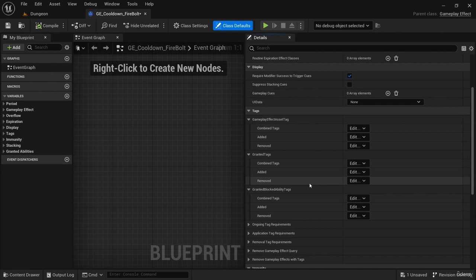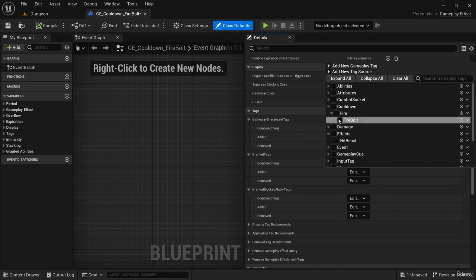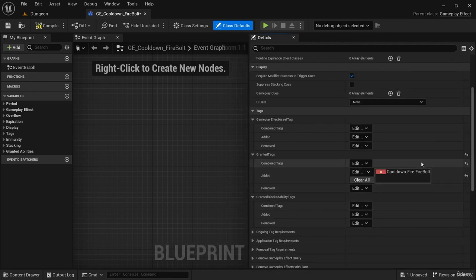Well, it will work as a cooldown tag if we add a granted tag. And that granted tag has to be a cooldown tag. So if we add our new cooldown tag, Cooldown.Fire.Firebolt, to the granted tags, then our ability system component will now have the cooldown tag. That is going to prevent the ability if and only if this cooldown effect is set as the cooldown effect for the ability.